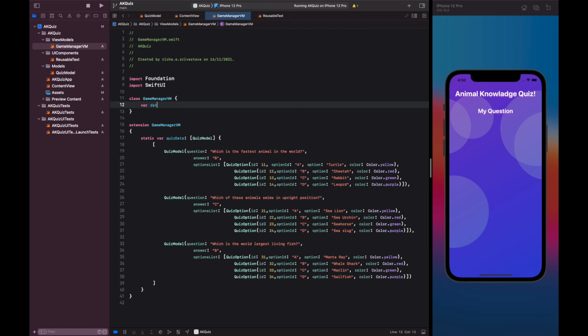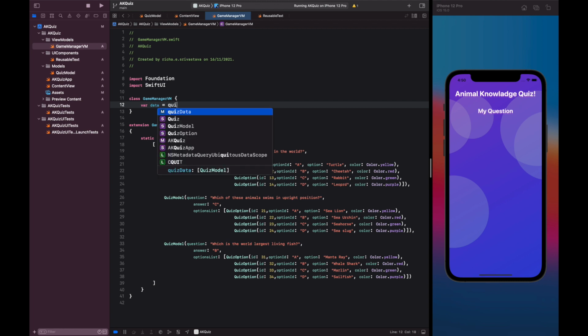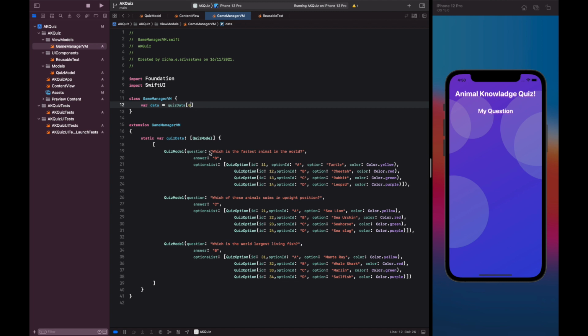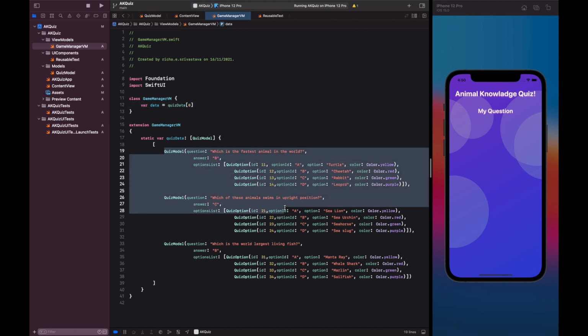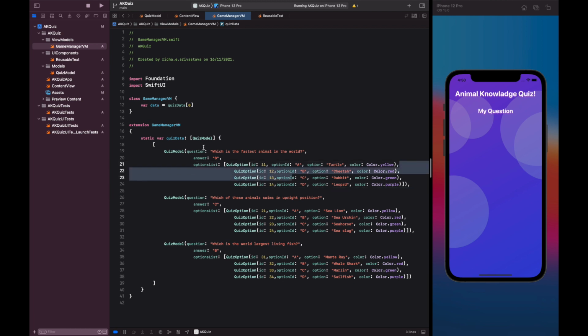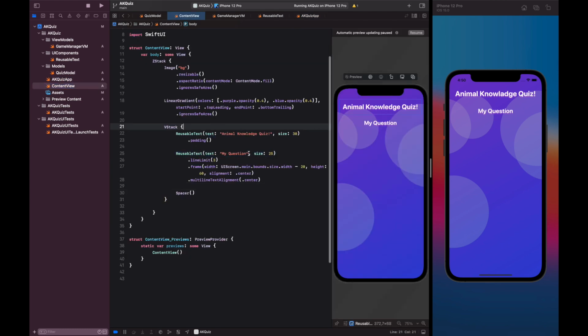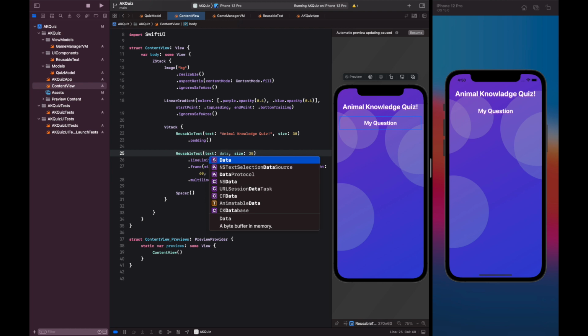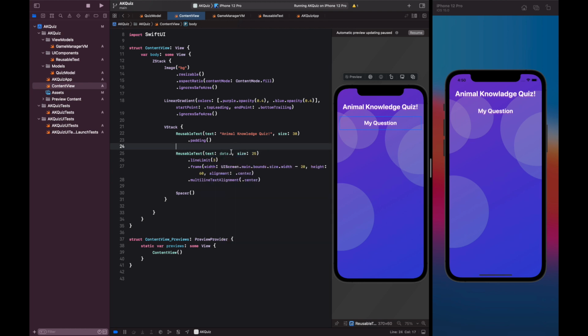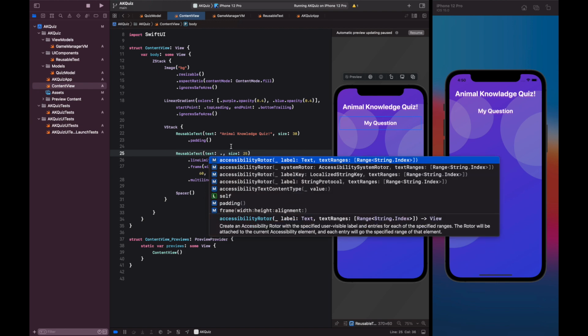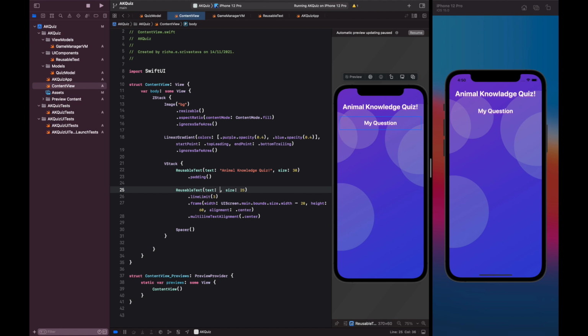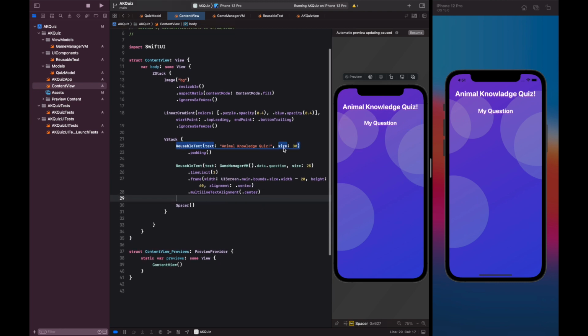So I will create my data over here, and that would be quiz data, and I'll take the first question from here. Now data will have the questions and questions list as well, so I can use it in the content view. Over here, instead of my question, I can say data dot... Is it coming? Oh, sorry, I have to say game manager VM dot data dot question. Now it should show my first question.